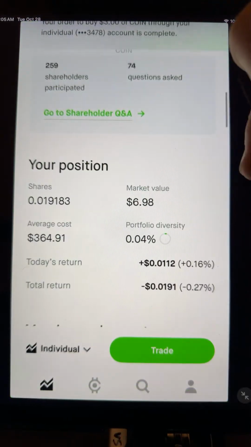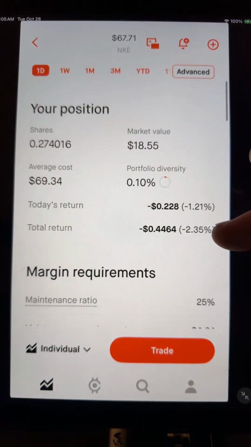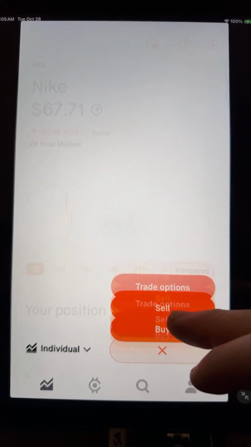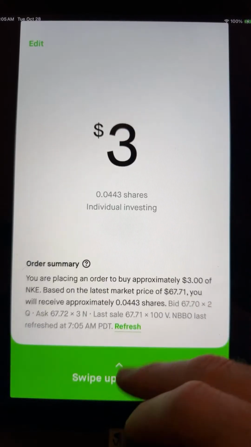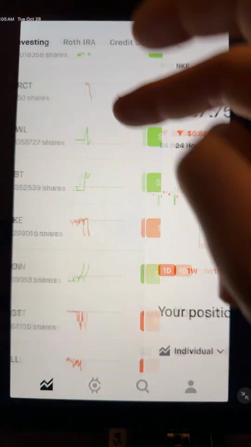That's good. Okay, after the Coin deal, let's see what Nike's up to. Nike's down a tiny bit. I might add like $3 to that one too. I think it's worth it. Just a little bit, just for the heck of it.